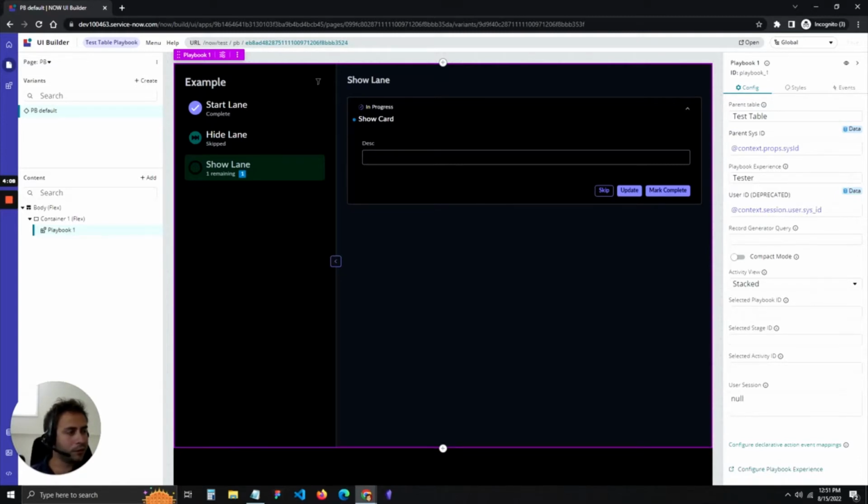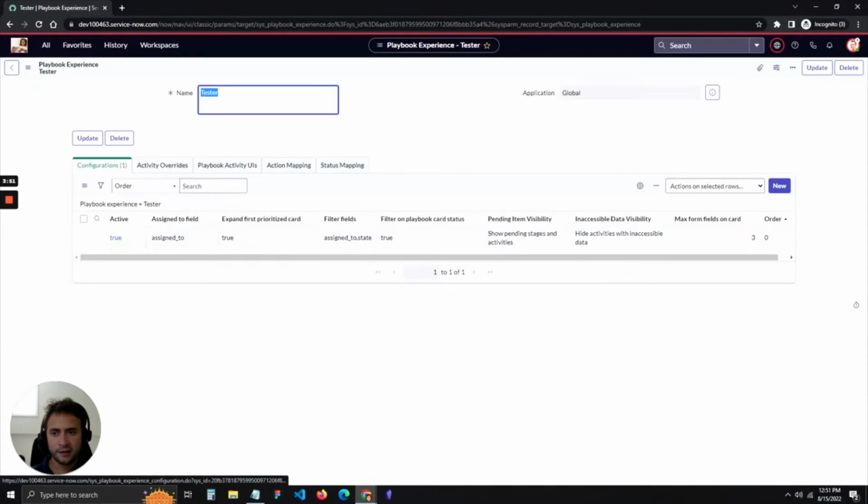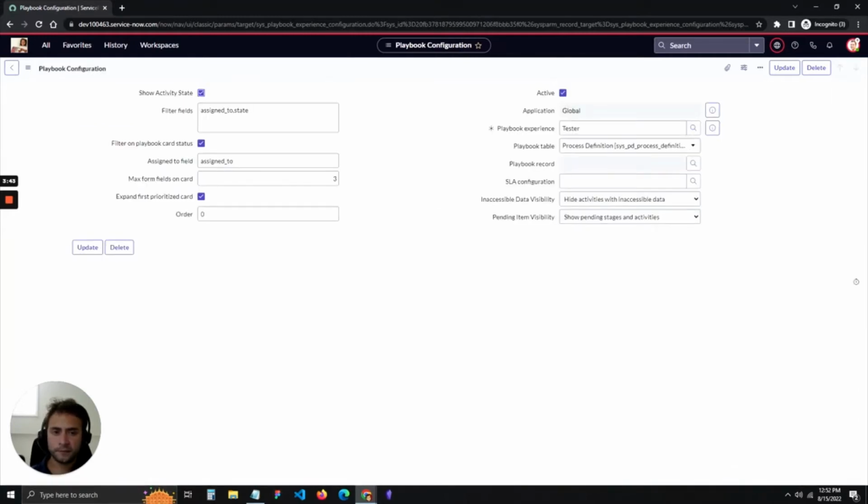So going into the playbook experience, which is that property of the playbook experience component where a lot of the settings are placed and many other things, you'll see there is a playbook configuration record, which we will click into. And the playbook configuration record is where the accessibility for a particular activity is set in some ways.